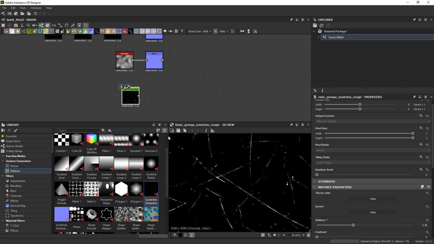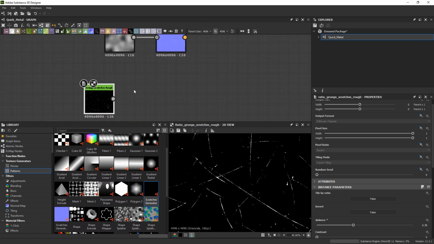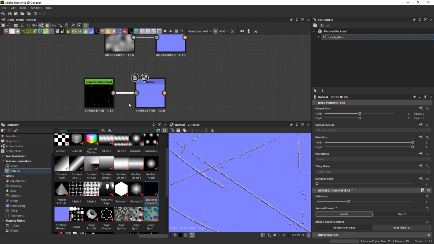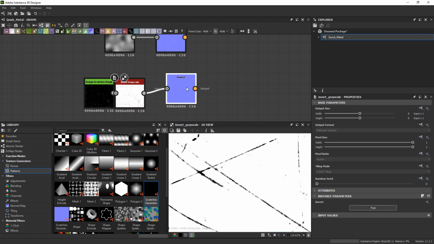Because with the generator I would need to change a lot of settings before it starts to look the way I want it. But anyway, let's just go ahead and add one extra normal to this also. Looks like we do need to do a quick invert grayscale. And now for this one it's a tricky one.